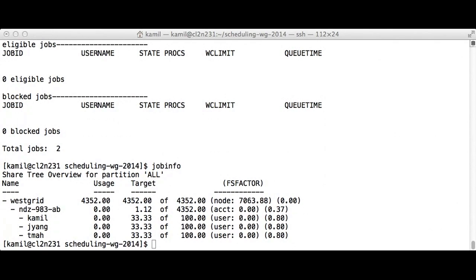Yeah. And of course, $PBS_O_WORKDIR is set by the scheduling system. So in this case, Torque sets it to the default, where you submitted the job.